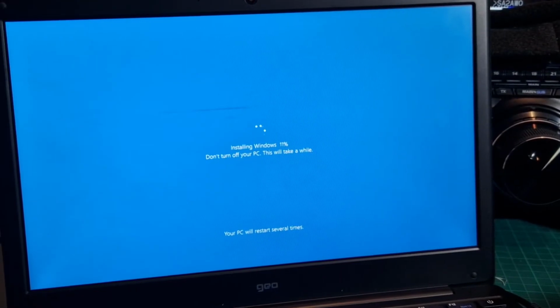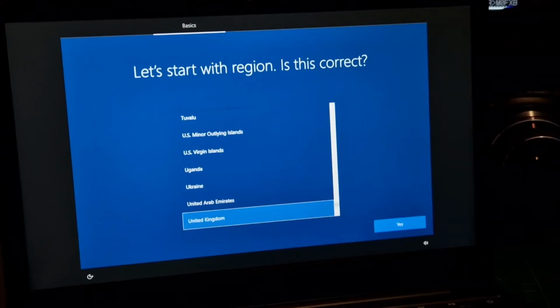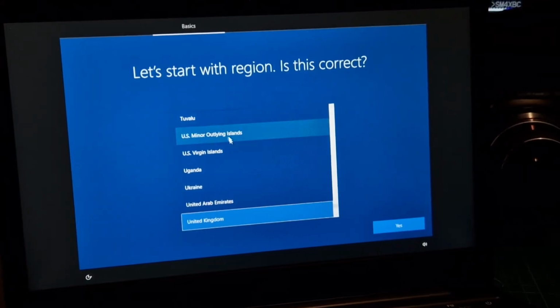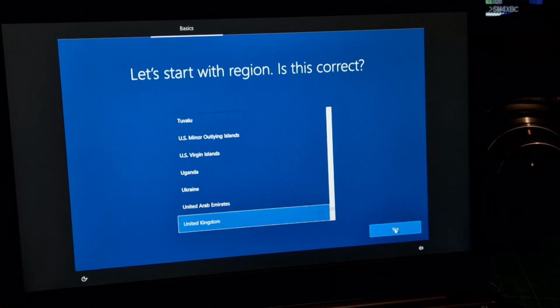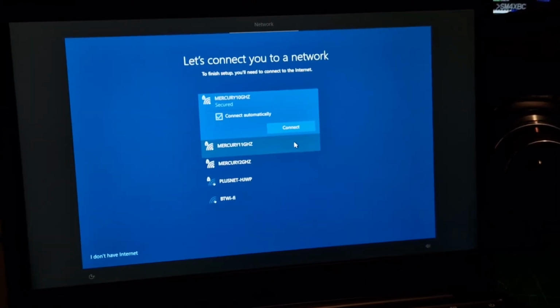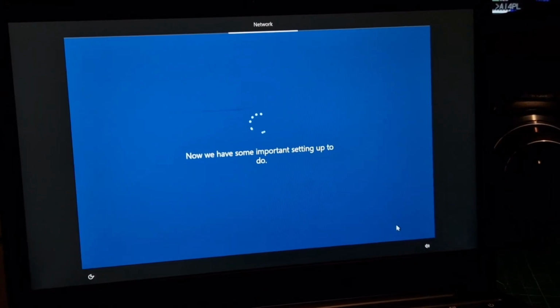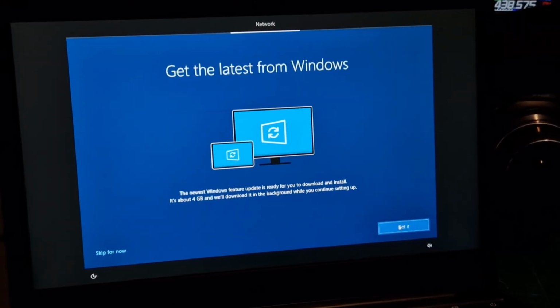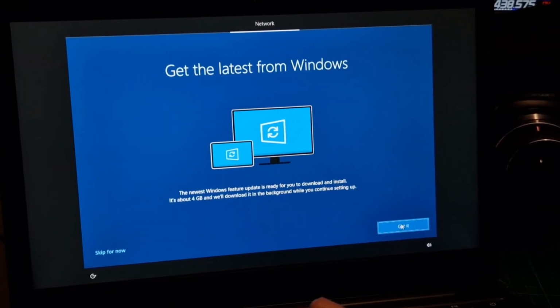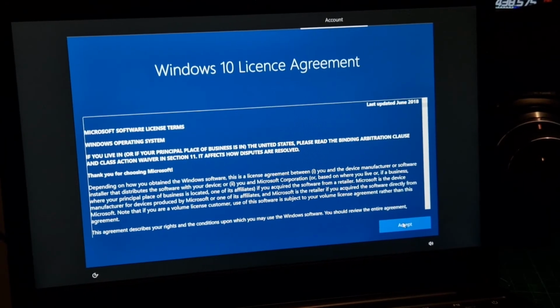Right, quite a long way, over an hour, but it is now installing a new version of Windows. Okay, we're at the setup screen, United Kingdom. We're going to go yes, and keep going through, and we'll get it through to Windows. It asks for our Wi-Fi. It's now setting up, so it'll be like a new laptop now. It's letting me get the latest version of Windows. That's pretty good. I accept.